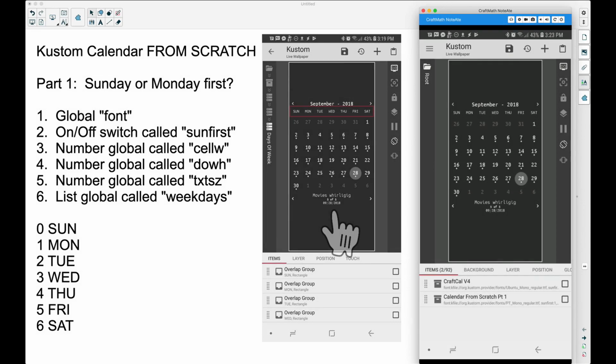All right, in this video, this is part one to creating a custom calendar from scratch. This will be a long series because we have a lot to cover. Definitely, without a doubt, this is going to be the longest series we will do, I probably ever will do for any KLWP application, or KWGT or KLOC.